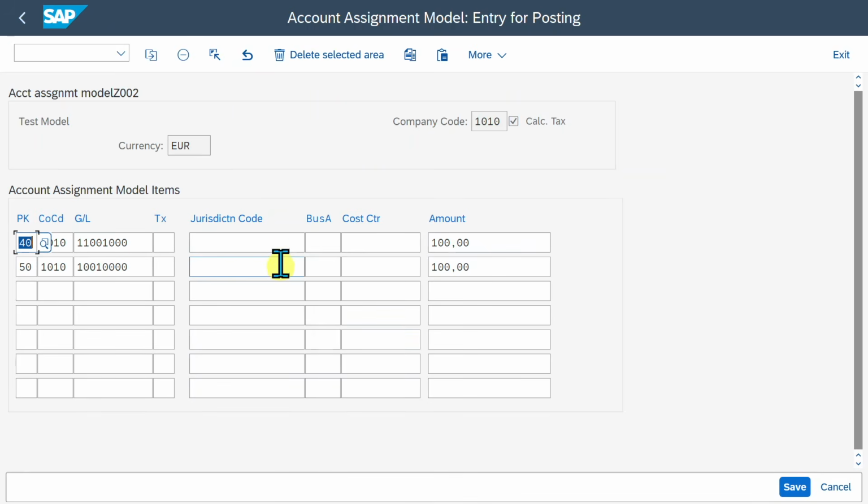And as you can see, all the information was now copied from our account assignment model. So our currency, company code, the flag for the automatic calculation of tax data, and then you can see here our posting keys. So as you can see, we can still adjust the line items if necessary. So this can really help you as a kind of model to accelerate your postings. However, you could still adjust the data over here.